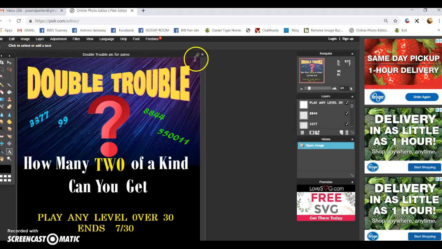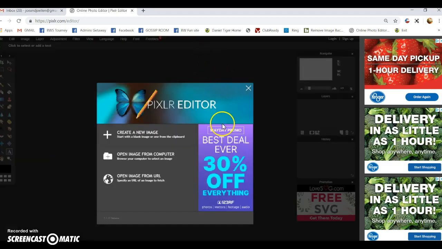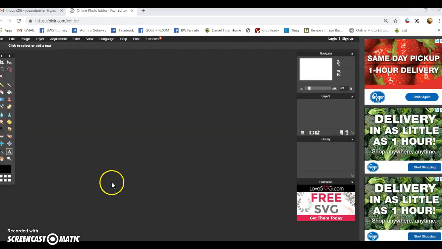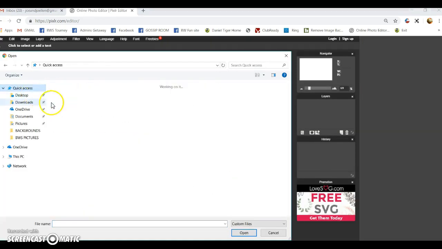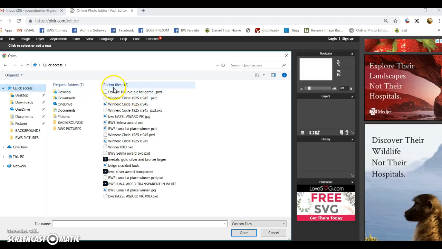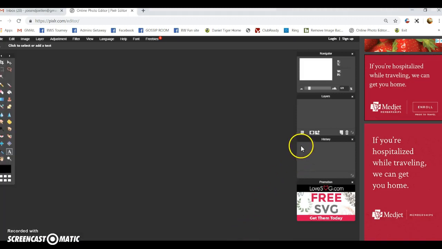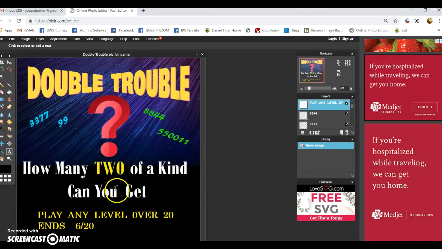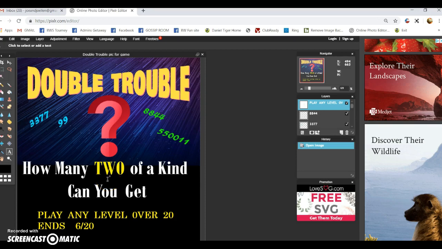Don't be afraid. If you go, oh my gosh, what in the heck have I done? Or I get in here and hit something and it goes haywire, all you have to do is X off. See, gone, period. And if you open the image back up, on my quick access, which is my recent files, there it is. And there it was from last month. I didn't save anything, so nothing was changed.